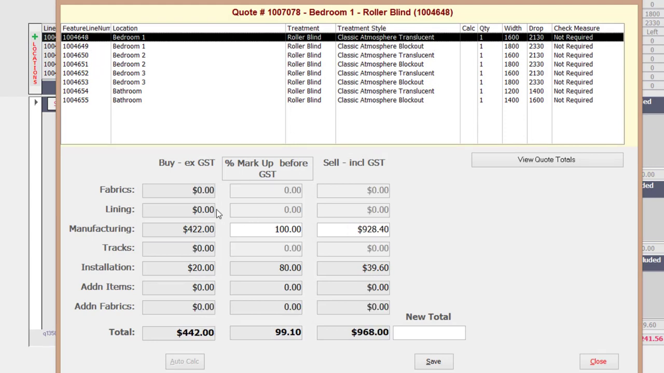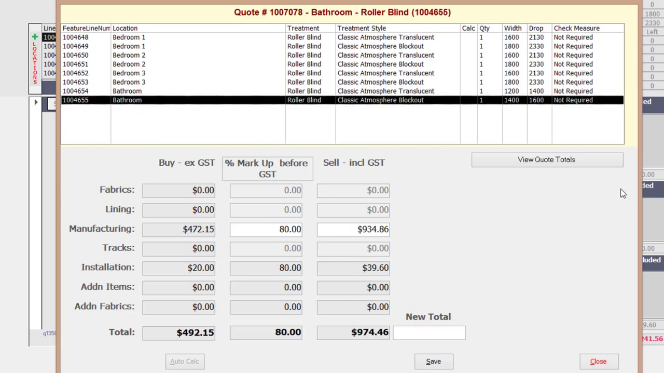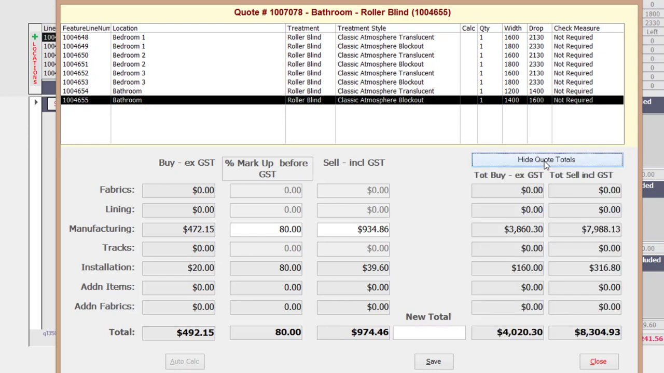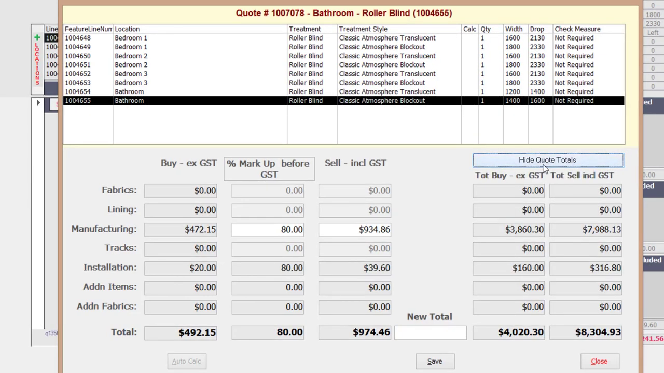So on the left hand side here you can see the buy price for the manufacturing, or the cost price, and for the installation. Over here we have our markup in percentage, and on the right hand side we have the sell price. So we can look at each blind individually, or we can click on view totals, and all the costs have been added up for us. So you can see down here that this is a pretty healthy profit, and we can then send out the quote to the customer.